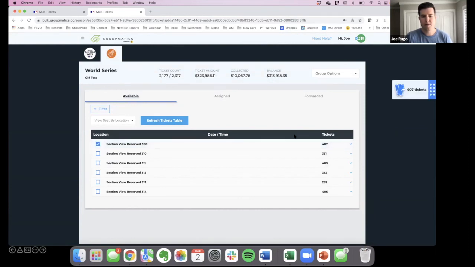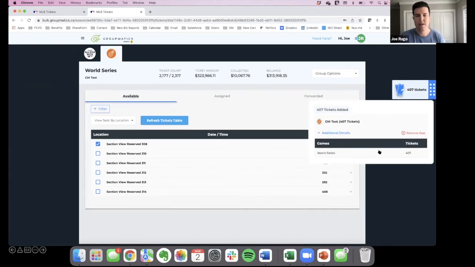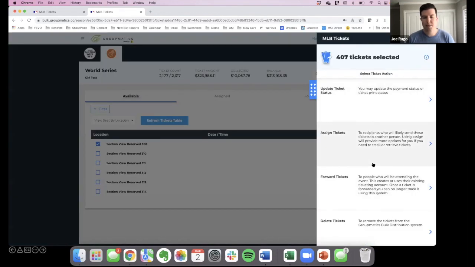Let me just grab all 407. You'll see them highlighted over here on the right. You can see additional details, the actual event. If you needed to do multiple events, you could select multiple events and highlight or send those all to the group leader. The actual sending process, there's two ways to do it: to assign or to forward tickets.